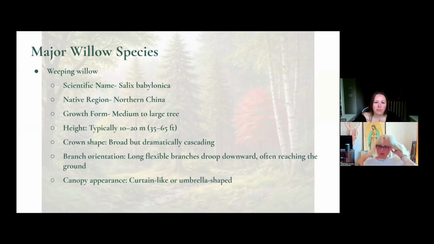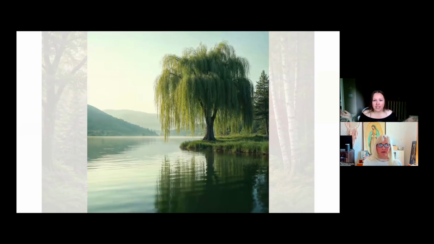Height is usually 35 to 65 feet. The crown shape is broad but dramatically cascading. Branch orientation: long flexible branches droop downward, often reaching the ground. And the canopy appearance, they call it umbrella shaped.